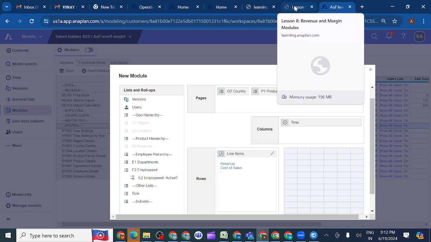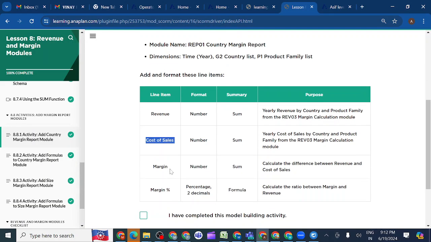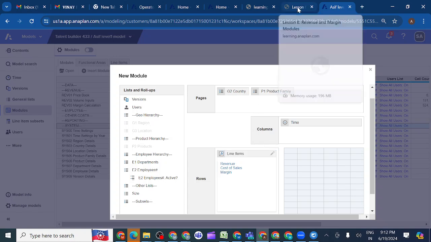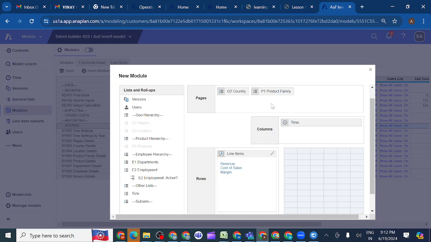Asif bhai, actually, I think I missed yesterday's class. So earlier, whatever the dimensions we took, we took it from the column section, right? Now we are adding it to pages. I'm just trying to understand that.